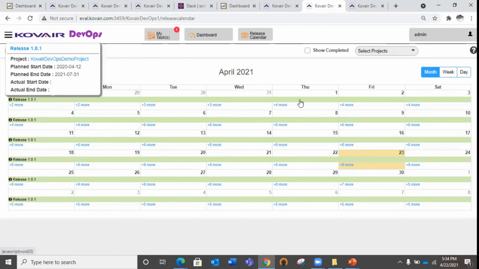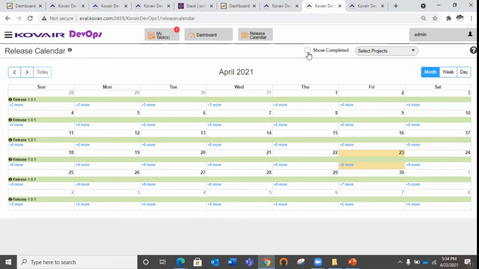By clicking any release, a pop-up will show the basic details of the release. In order to view completed releases, you need to click the Show Completed checkbox. Orange color bar indicates completed releases, and green color bar indicates in progress releases. You may also choose desired projects from the Projects drop-down list to view the associated releases. This icon lets you toggle between the previous and the next month.